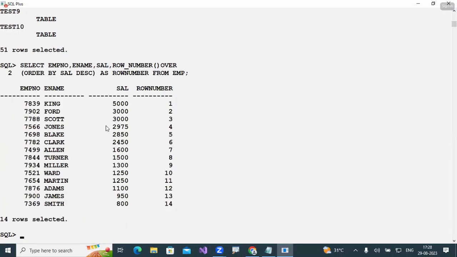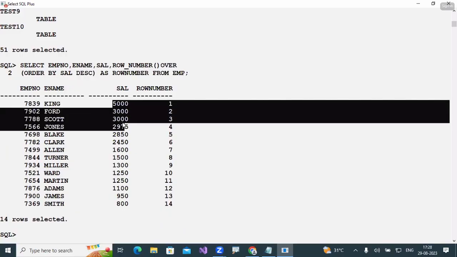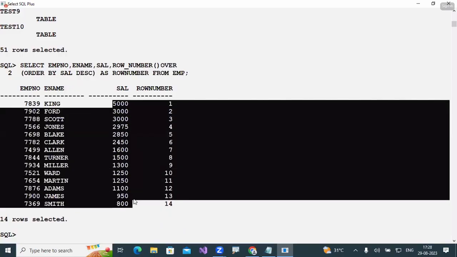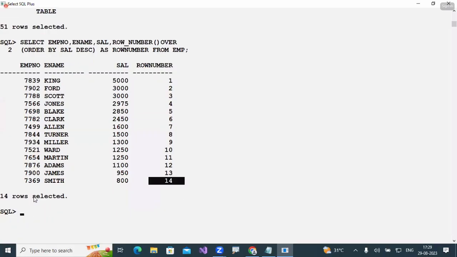Row_number, what will it do? First, your ORDER BY clause will sort your salary column in which order? Descending order. So descending sorting, yes or no? Yes. And row_number, what I said, doesn't check whether your data is similar or same or highest or lowest. It just gives row numbers. How many row numbers will be created? 14.